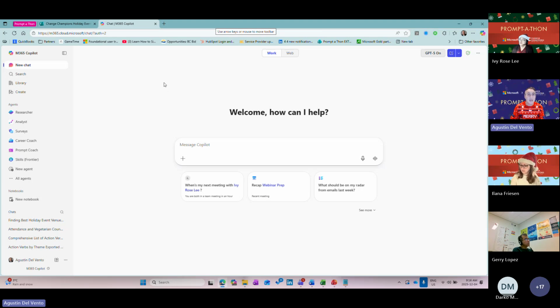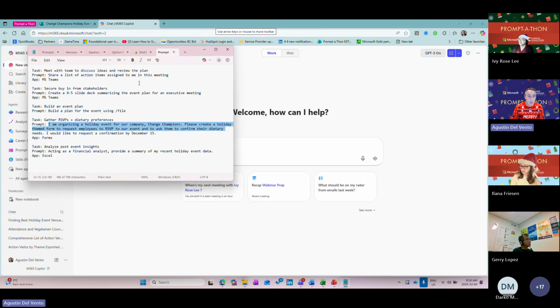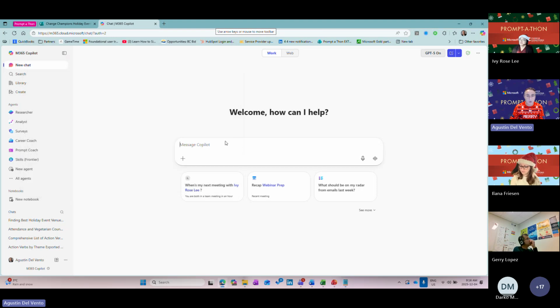No stress. All right, number 2, I want Copilot to help me a little bit with data analysis in this case. So continuing on with the example of the holiday event, I'm going to ask Copilot, acting as a financial analyst, to please provide a summary of my recent holiday event data. Now, the event has happened, and all I need is basically a bit of insights into how much we spent, who attended, what groups, and so on. So let's check it out.